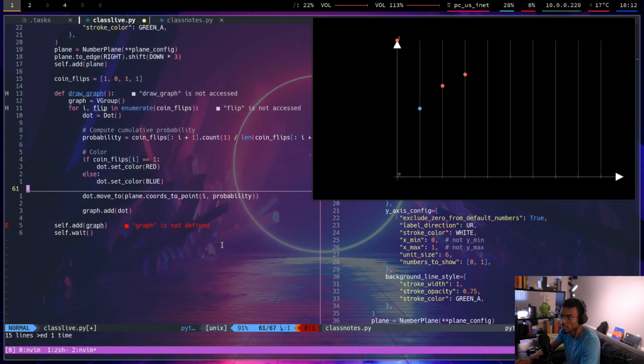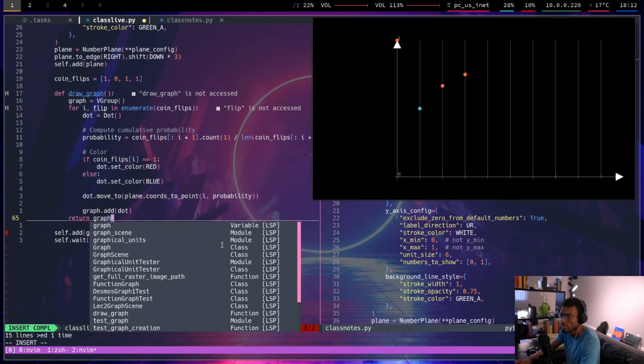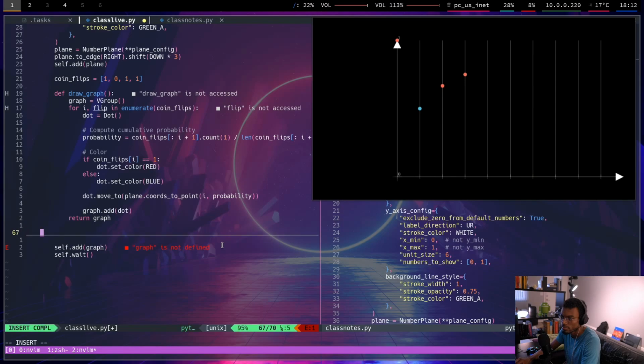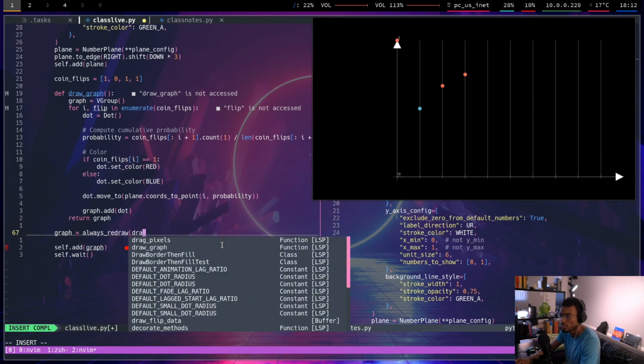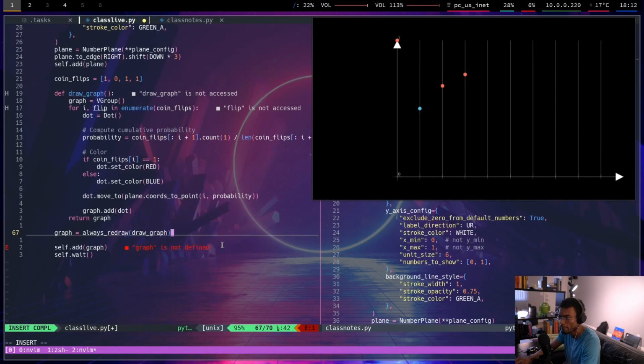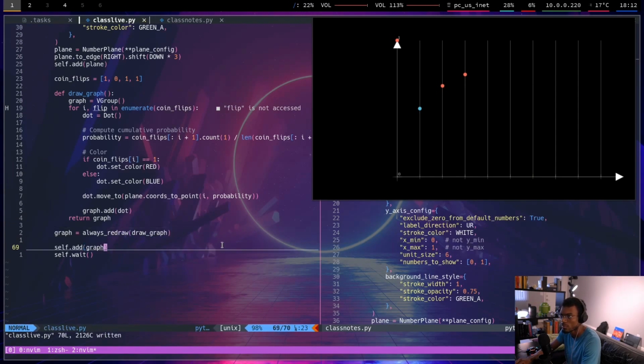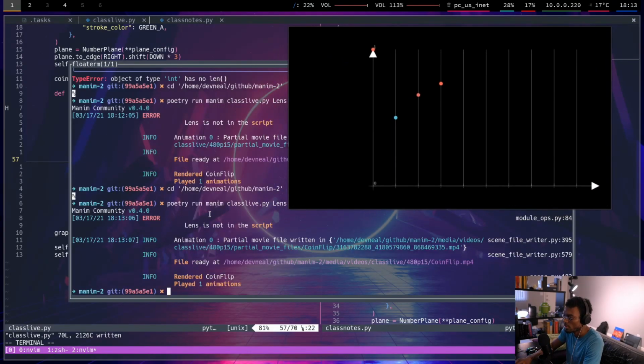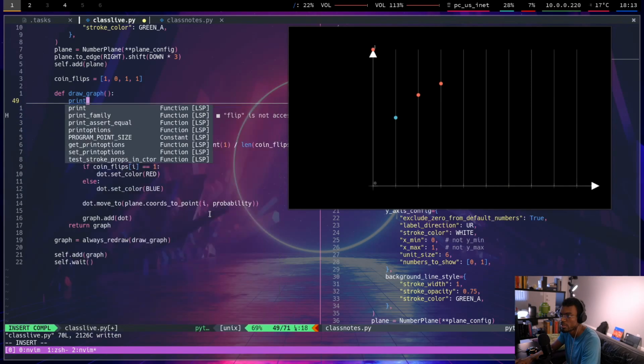And it'll do this. It's going to return the graph at the end. And then I want the graph that I'm always adding to be an always redraw of draw graph. Okay, and this should be redrawn on every flip. So let me just do this to make sure there's no crash. Great. And I'll print in here to make sure this is being called.